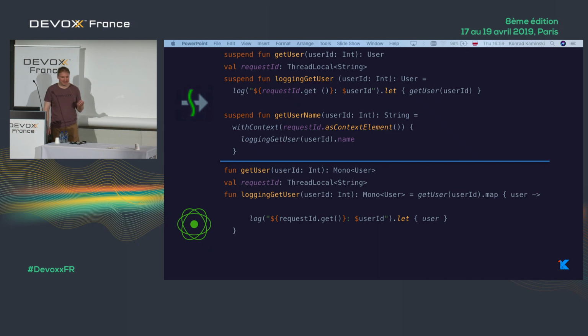Now, the same thing can be achieved with Reactor, and this is one of the reasons I chose Reactor, because for me, it's the only reactive library known to me, at least, which has this functionality of propagating a context. We can't really achieve what I've shown you here. We can't read a thread local in our reactive pipeline. With Reactor, we do it in a bit different way.